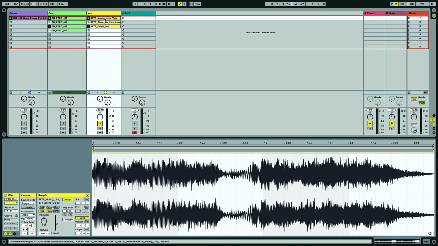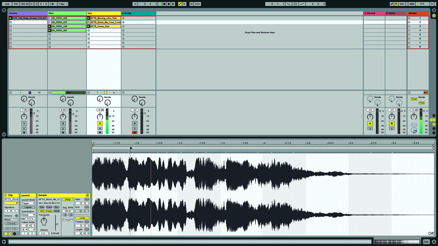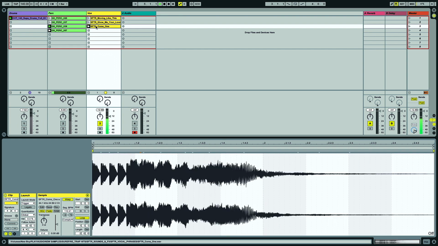What I might like to do to these is to change the start position of the clips to see what kind of variation I can create. Again, a fun thing to do whilst it's playing. You can actually change the start position to create all sorts of different effects.